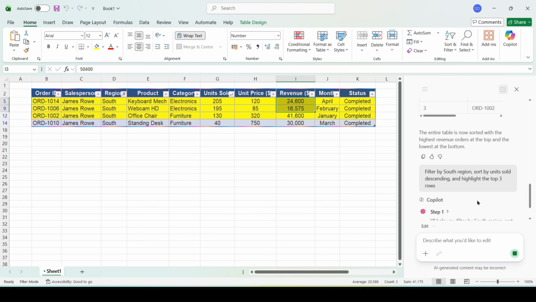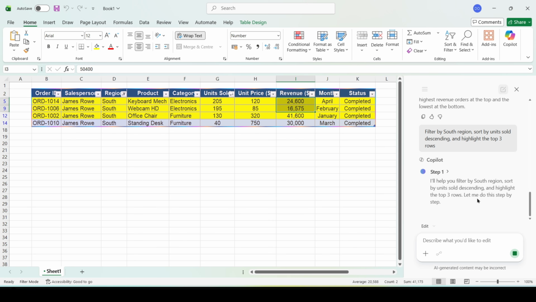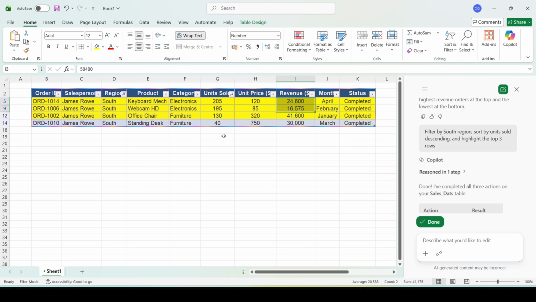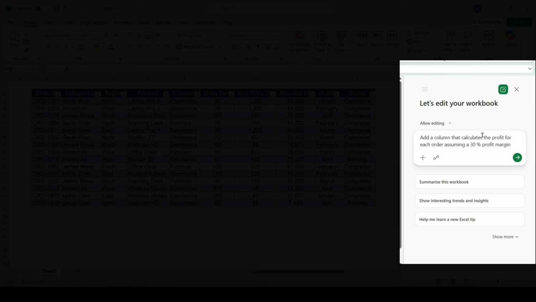And done. Now, one of the most impressive things Copilot can do is write Excel formulas for you. No more Googling formula syntax. No more trying to remember whether it's SUMIF or SUMIFS. Just describe what calculation you want. Feature 3, Formula Writing. We could ask Copilot to add a new column that calculates the profit for each order, assuming a 30% profit margin.